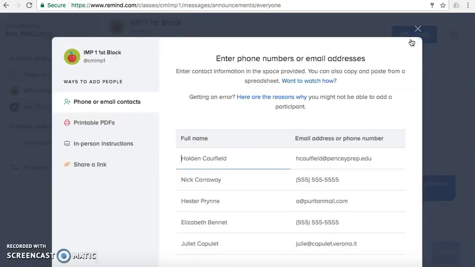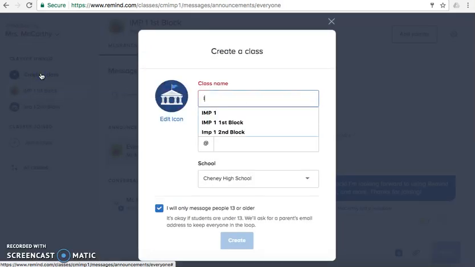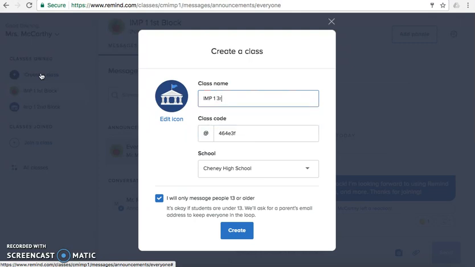If I go over here to add people, here are your different options to add them. However, I don't want to go through and have to type in every single number, so I prefer the other way. So let's talk about how to use this a little bit. I'm going to first show you how to create a class. If I click on create a class, I'm going to label it IMP1 third block. And notice that it has a different class code than my IMP1 first block.